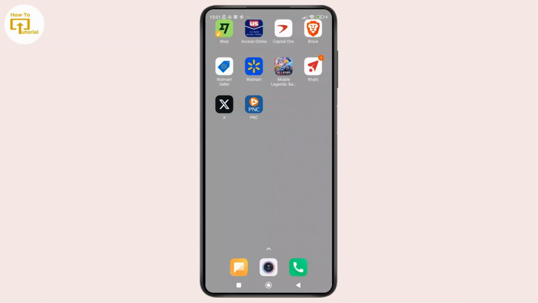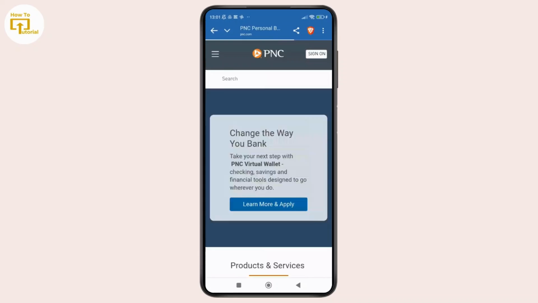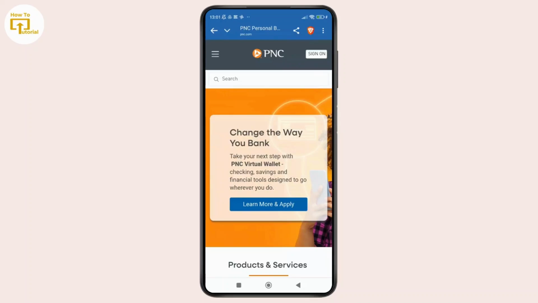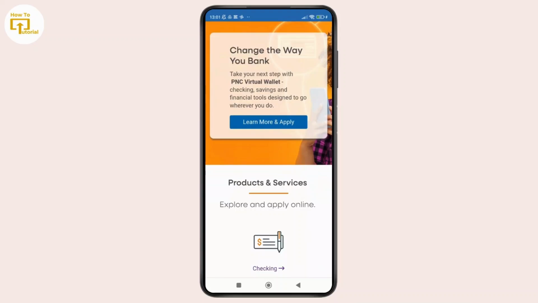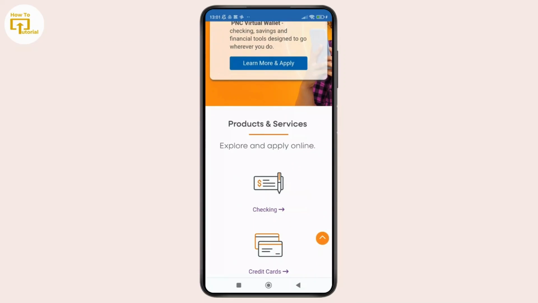So, first things first, open the PNC Mobile App and make sure that you're logged in to your account. And now, once you're inside the app, you can just tap on Pay Bills or Bill Pay in the menu, and this opens the bill payment dashboard.